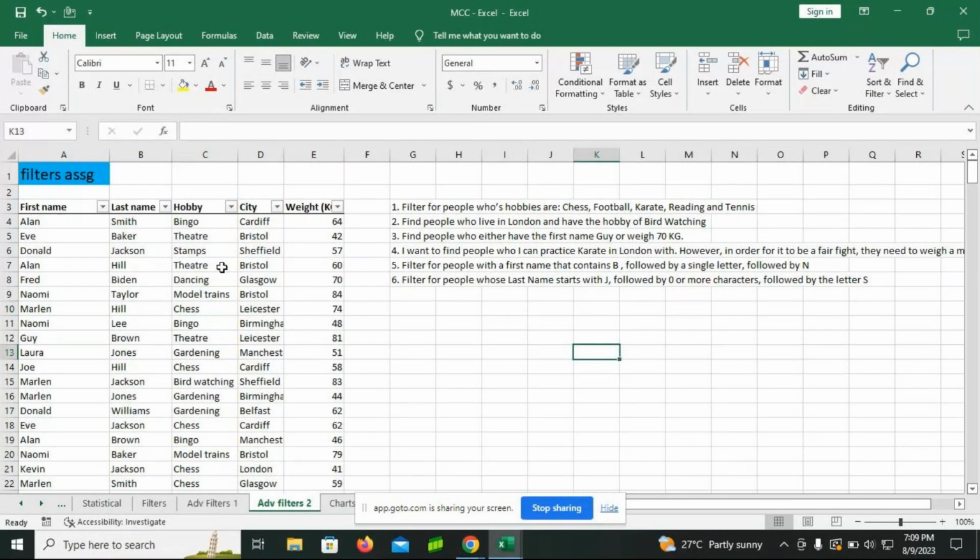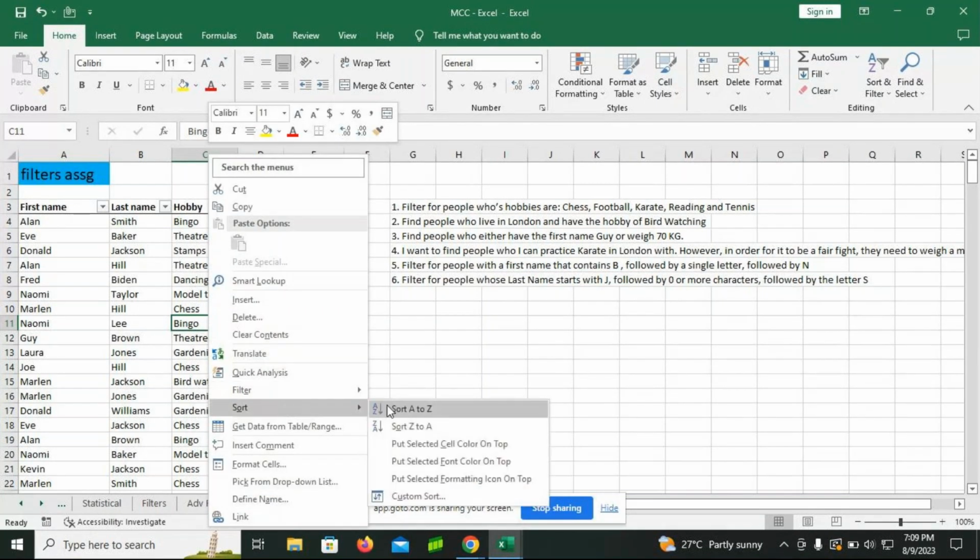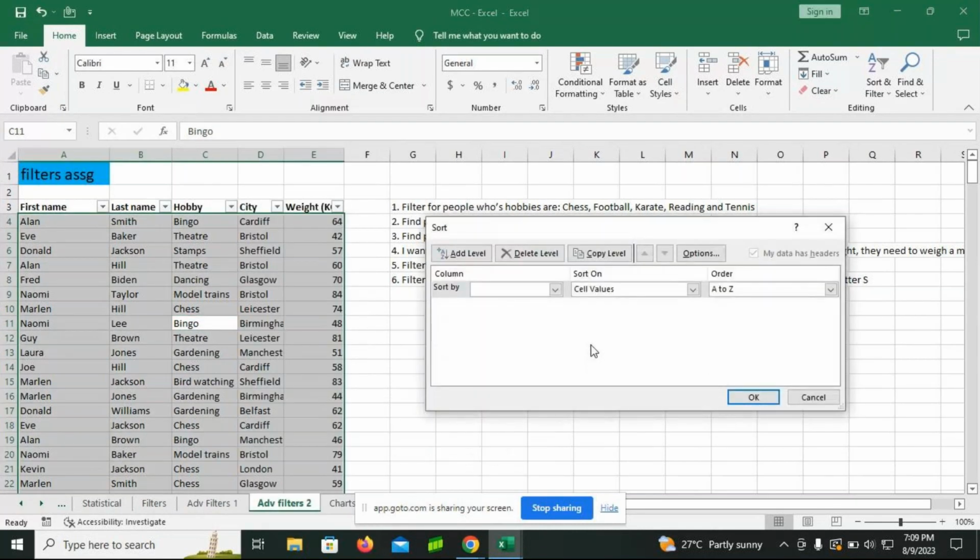So now somewhere I have to click on my hobby. The first question is to filter the people whose hobbies are... So hobby is the column they are asking for. I'll click somewhere on hobby, right click on that and go to sort, and from here go to custom sort. Custom sort means now I am going to create the order. So here, sort by. As I click on this sort by column, you can see the list of headings appear. In this I am looking for hobby. I'll select hobby. One second guys, excuse me.